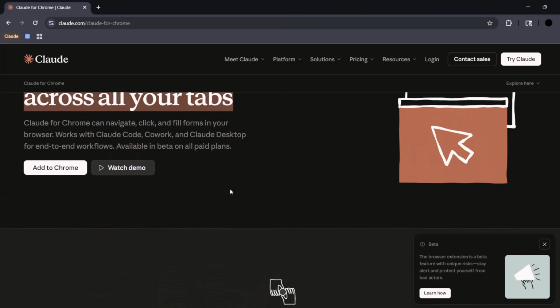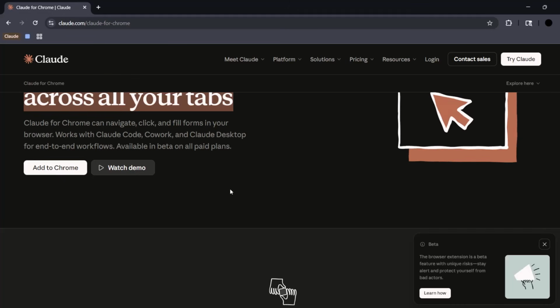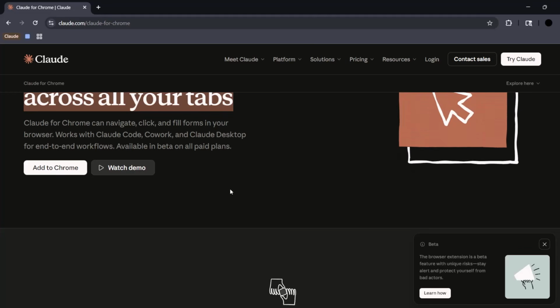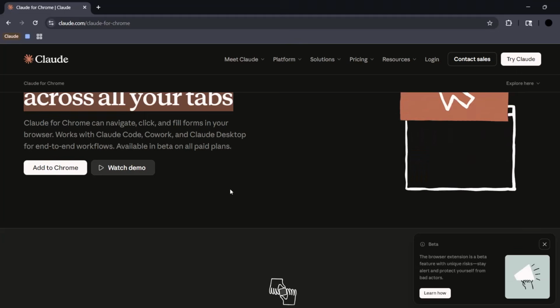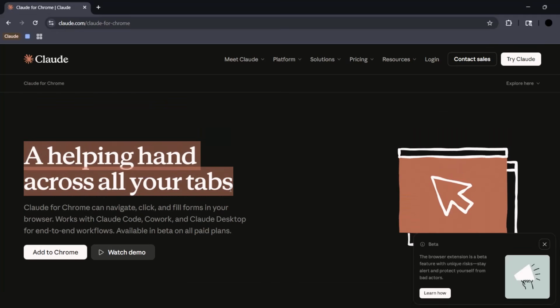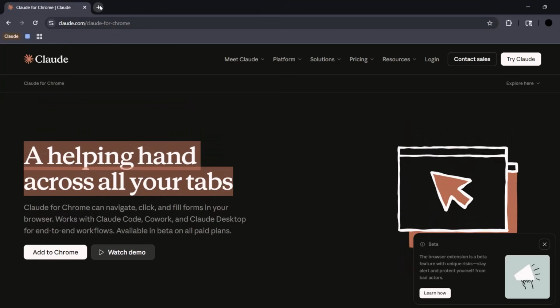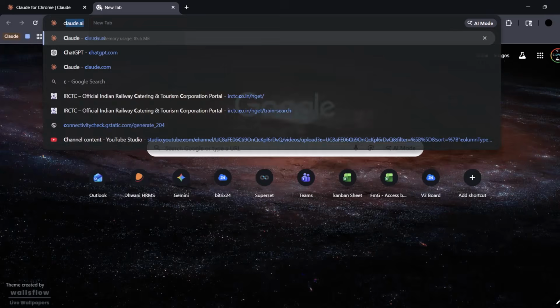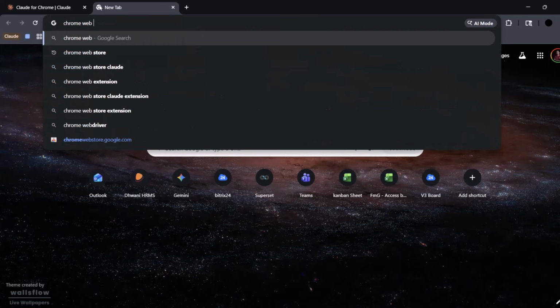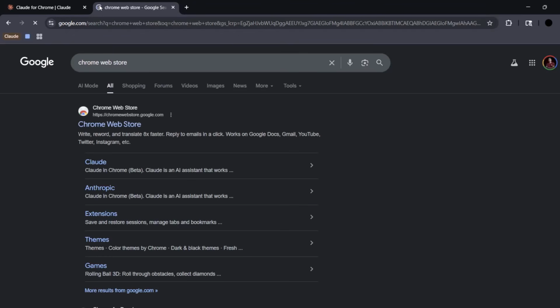Without further ado, the first thing we need before installation is a subscription. Note that this extension is currently available only for paid plans like Pro, Max, Team or Enterprise. If you have your subscription plan ready, we're going to visit the Chrome Web Store. Simply open any tab, type in Chrome Web Store and hit enter.